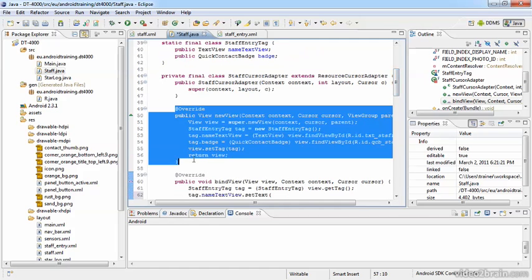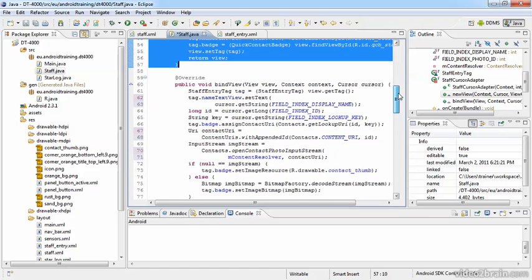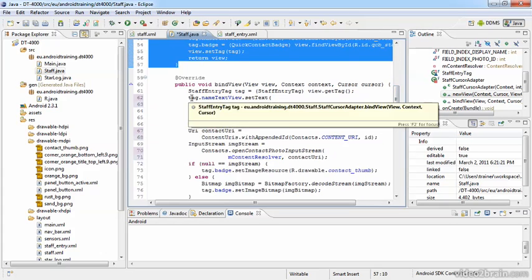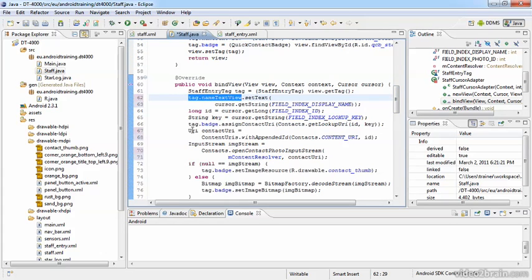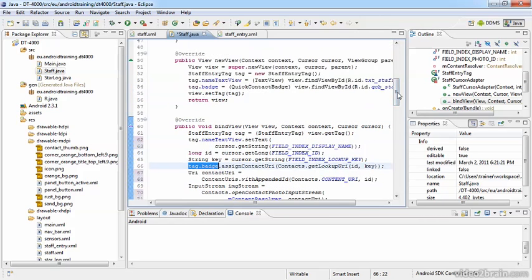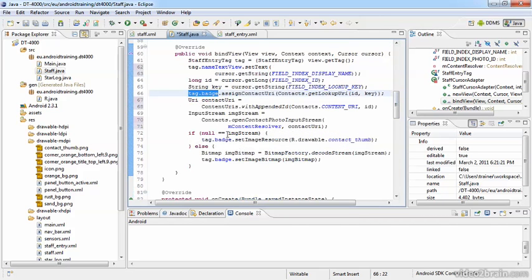So keep in mind that this and this tag class are there for performance reasons. You could get a reference to the layout item here or here instead. But like I said, we'd rather do it once and reuse that reference every time we need to bind data to the view. So again, we get a cursor, we take the name from it, we take the ID and the lookup key, tell the badge where it should look for details, look for the contact photo, and assign it to the badge. Let's save it and see if it works.